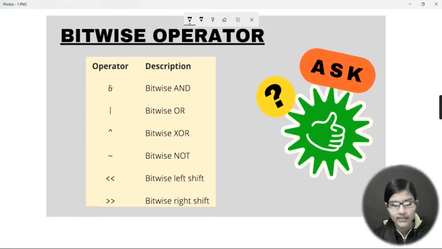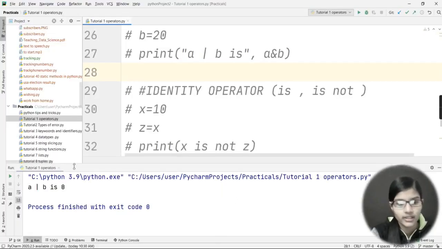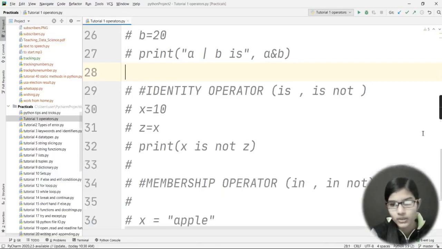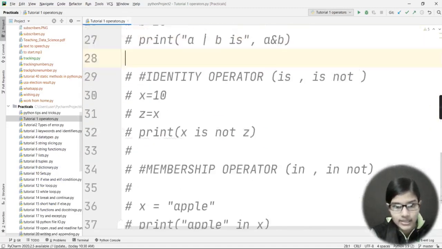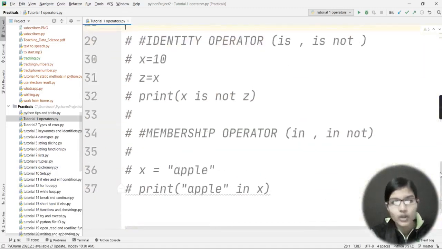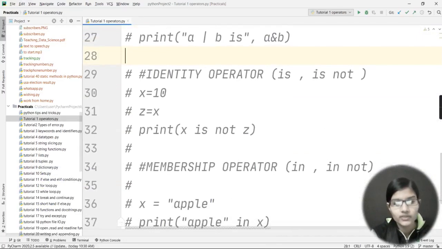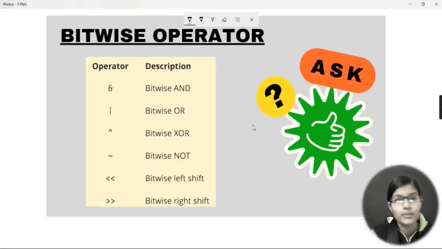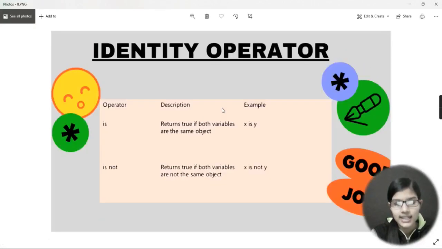So let me check whether I have taken an example for the bitwise operator here or not, because we are going to cover this in a separate video. Okay, I have not taken the example of bitwise because we are going to take a separate video for this, since these are important operators. Let me close this and let's move on.